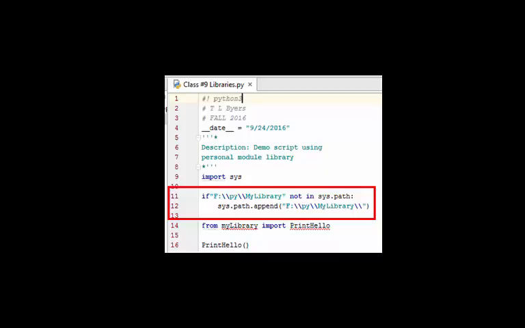Also notice, in this case, I'm doing an import sys. And then I'm importing from my library print hello, and that import sys just ensures that if there are any operating system files that I need when I'm running this module, they'll be there.